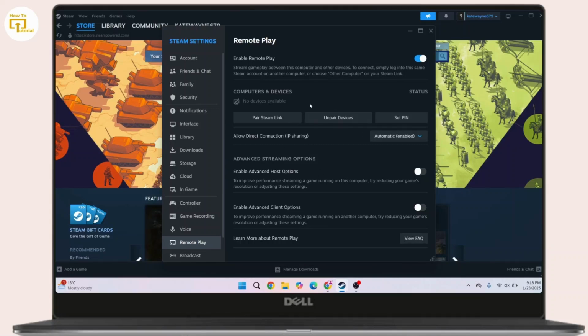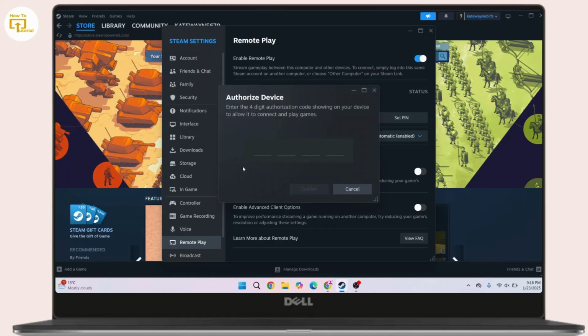Select it from the list of available devices. After that, a pairing code may appear. Enter it in your gaming PC. So here click on pair Steam Link, and here you have to enter the code shown on your secondary device. And once connected, you will see your Steam library, and now choose a game to start streaming.